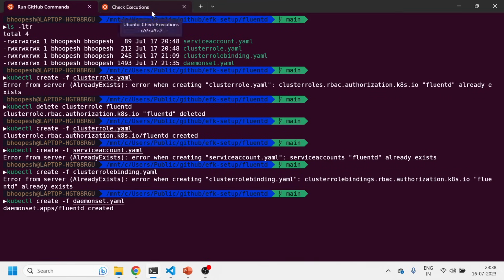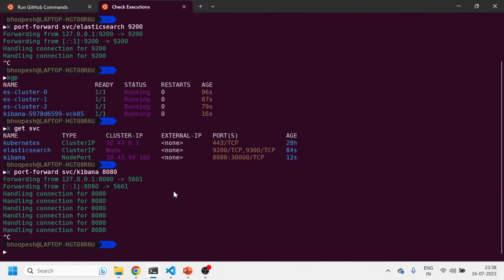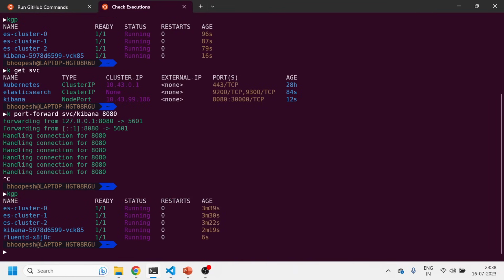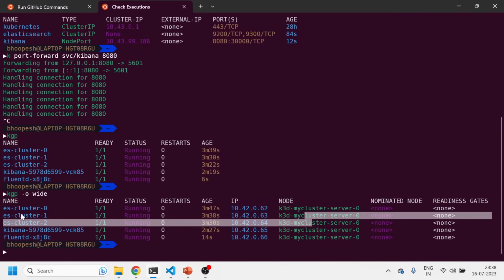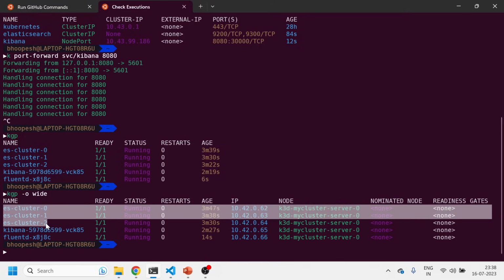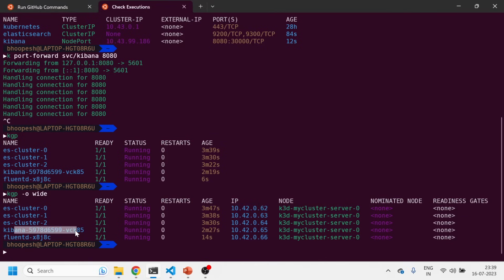Now, a daemon set is something which actually runs on every node. So if you see, we will be having only one daemon set. If I do kubectl get pods -o wide, I can see there's only one single node minikube cluster. And Elasticsearch three servers are running, three replicas on the same node but on different PVCs. Kibana is running and then Fluentd is running.